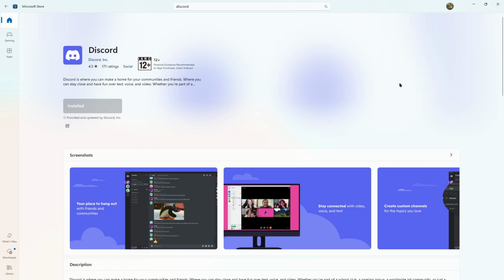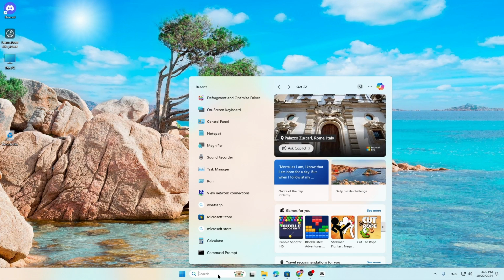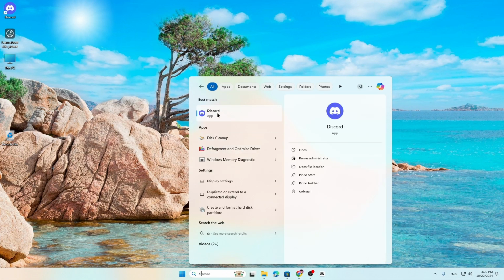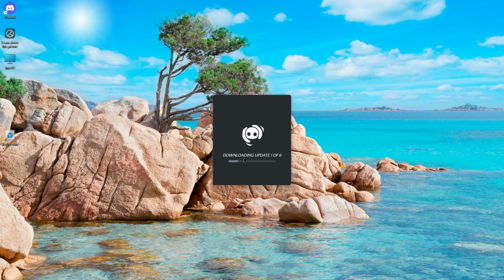So now what you need to do, you just need to close this and then here you just need to search for Discord. Here is your Discord app. So if you click on open from here, your Discord is downloading an update on your Windows. It will take a few minutes.